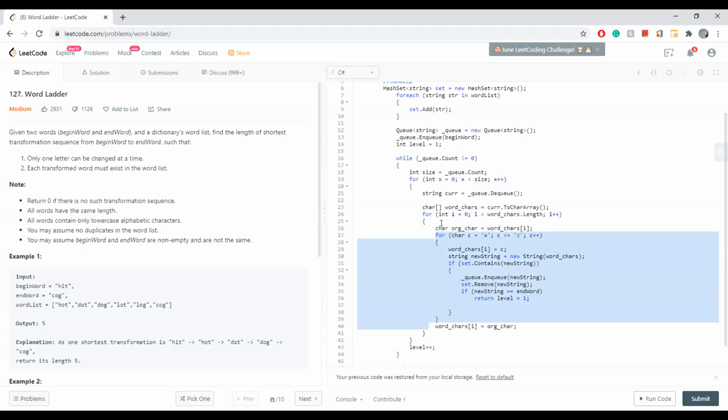in the hash set. If it exists in the hash set, that means that's a candidate to add to the queue. So I'll add it to the queue and I'll also remove it from the set, marking it as visited. So I'm not using an extra data structure for storing visited. I just remove it from the hash set. So basically, okay, go ahead.